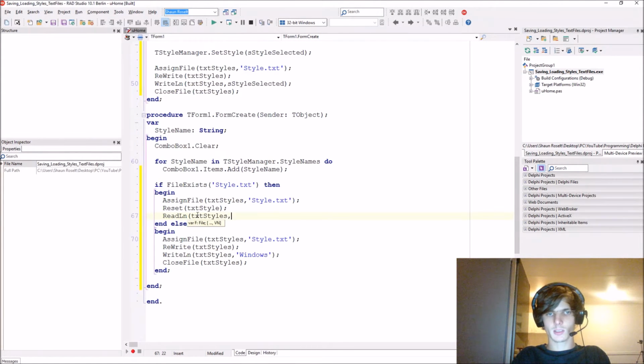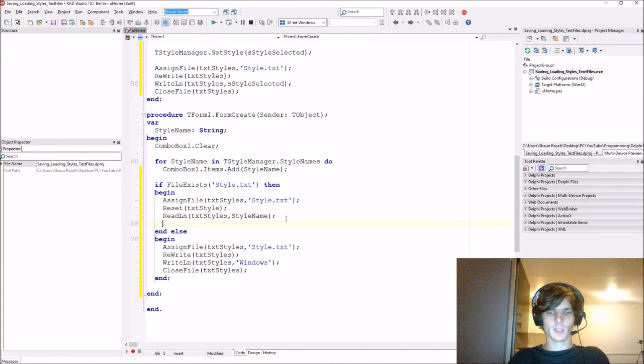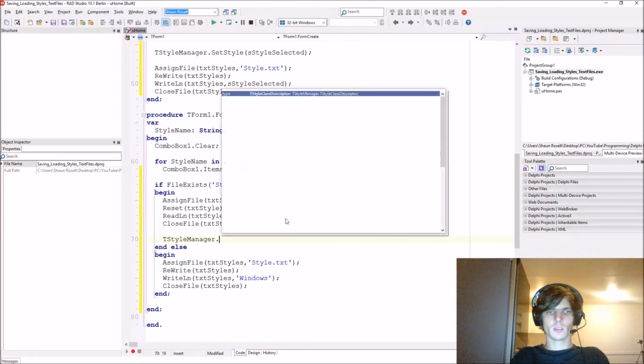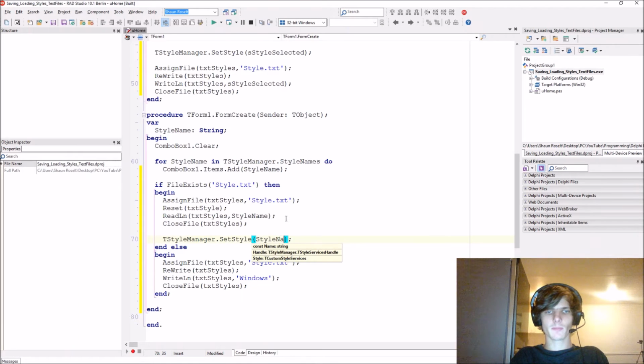txt styles, and we can read the line to name this style name, so it will read the style and save it into this variable. And then we just close the file again, close file txt styles. And then we actually have to set the style, so we just say TStyleManager.SetStyle, and we set the style name.